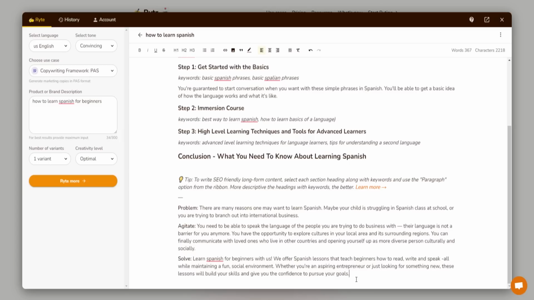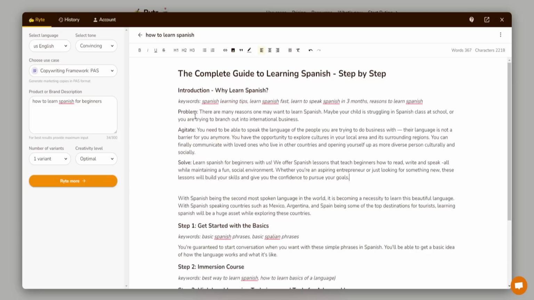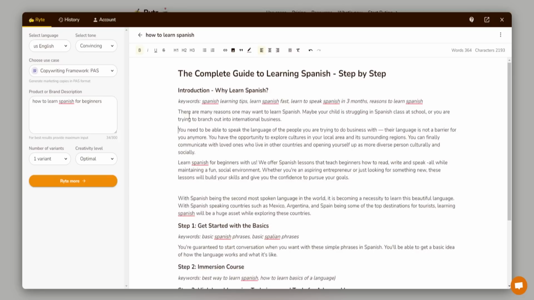So you can easily fix those mistakes as well. If we just copy and paste this, we can cut this right here, and we can just add this right here. Get rid of the problem, get rid of the spaces, and there we go. We have some content that we can add to our blog as well.